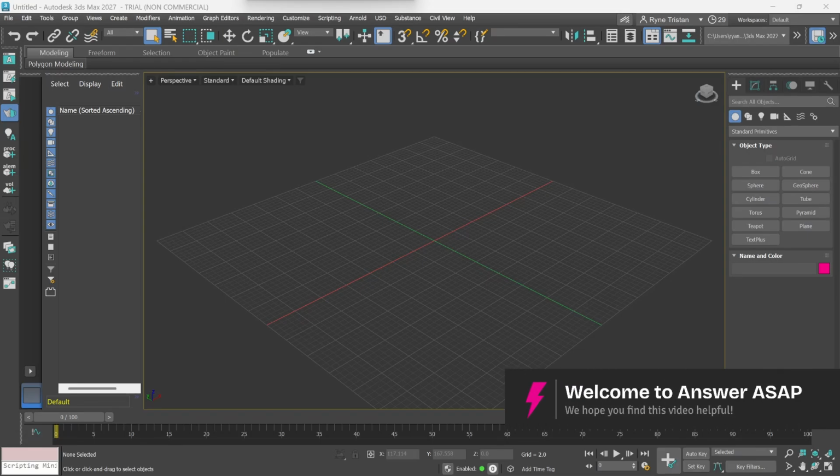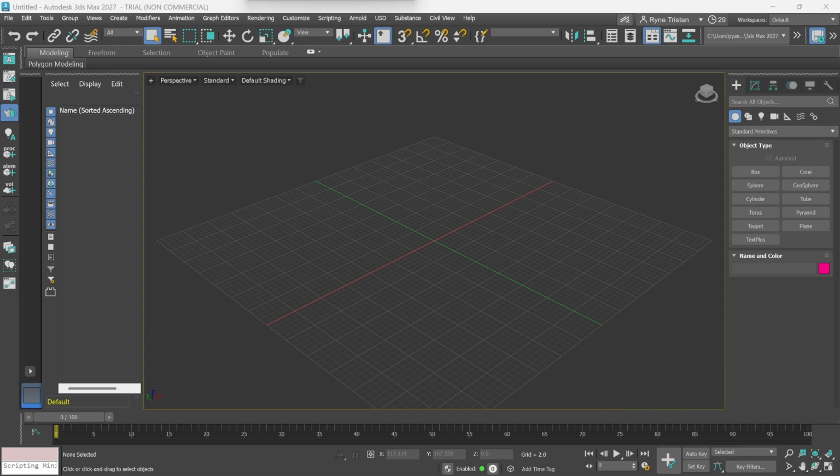Welcome. In this video, I'll show you how to navigate in Autodesk 3ds Max. So first up, let's go ahead and go through the essential navigation controls. So we have here the orbit or rotate view.